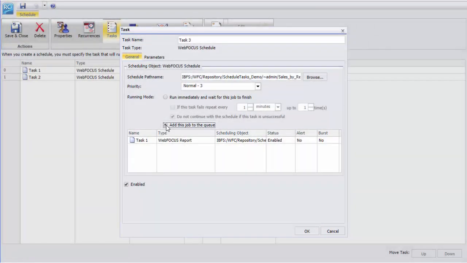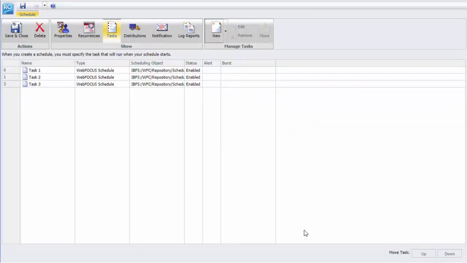Like the second job, this third job will make the Sales Dashboard schedule distribute a report after the Extract Data schedule finishes running. The second job and the third job have the ability to run simultaneously. Click OK to close the Schedule Task dialog box. We now have 3 jobs scheduled to run.